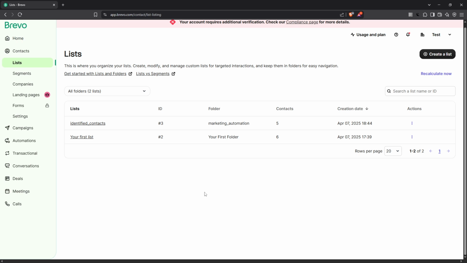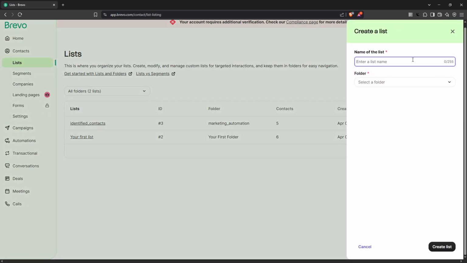Now, look to the top right corner of your screen and click on Create a List. This is where the fun starts, as you get to build your custom list from scratch. Don't worry if you're feeling overwhelmed, I'll make sure each step is clear and manageable.